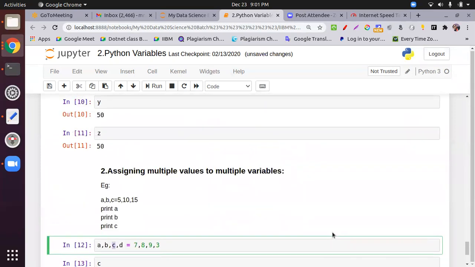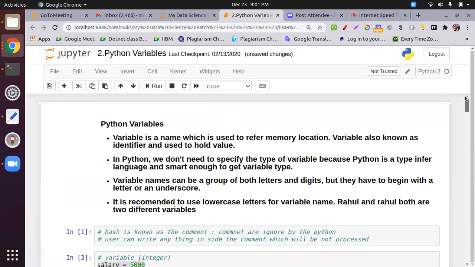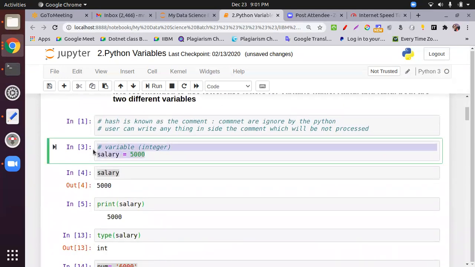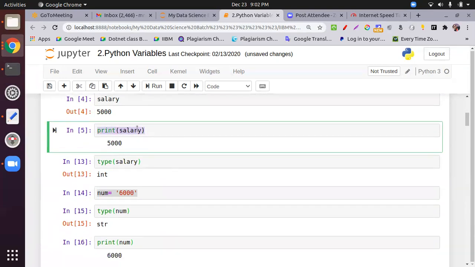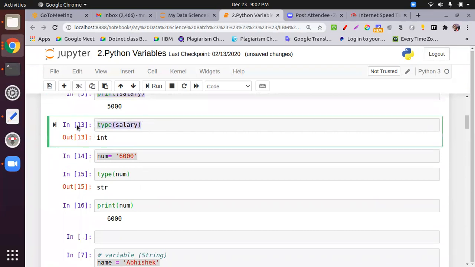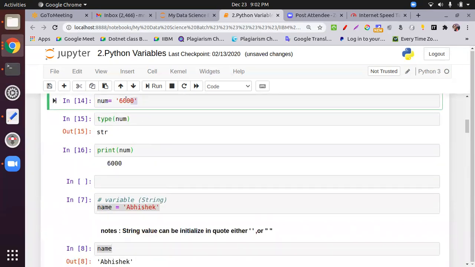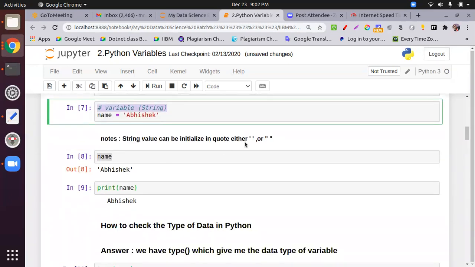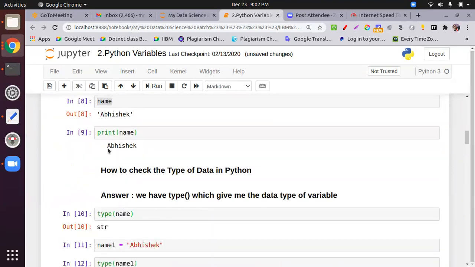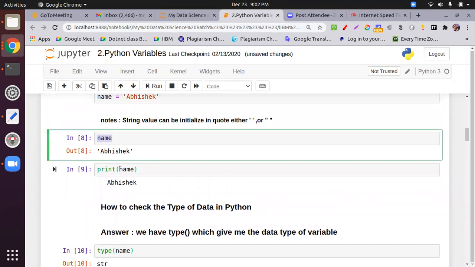All right, so what we did in this chapter, starting with Python variables: what are variables? Then we saw how to initialize an integer variable, then print the numeric variable, and then see the type, because Python doesn't declare data types, so using the type function we can check it. Then we took the numeric value in string format, checked num and str, and printed num again. Again we checked the string variable and saw that single quotes and double quotes are different. We checked this with the print function and without the print function.